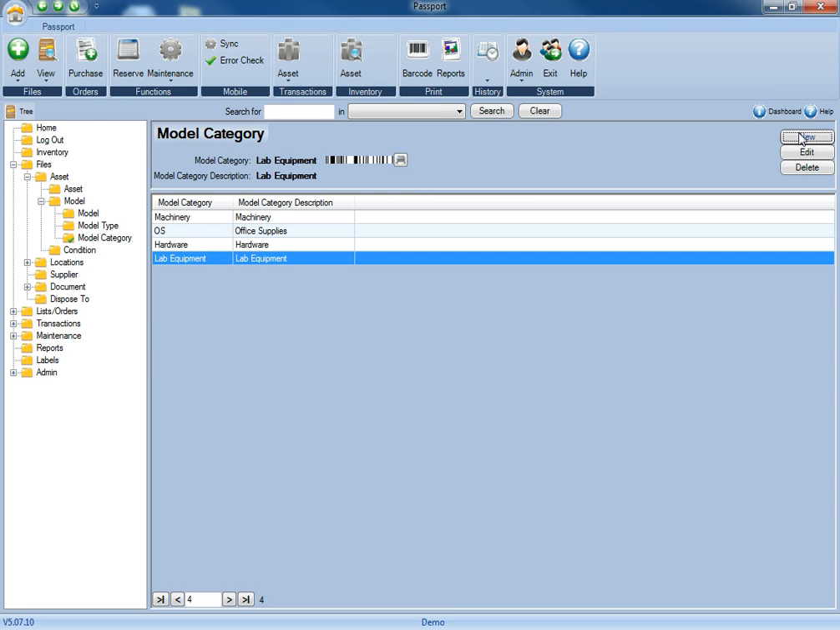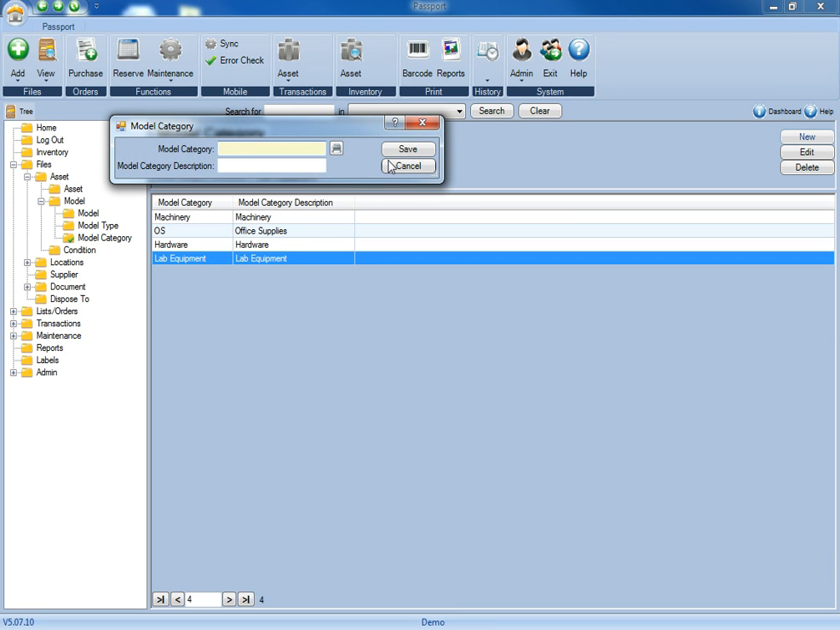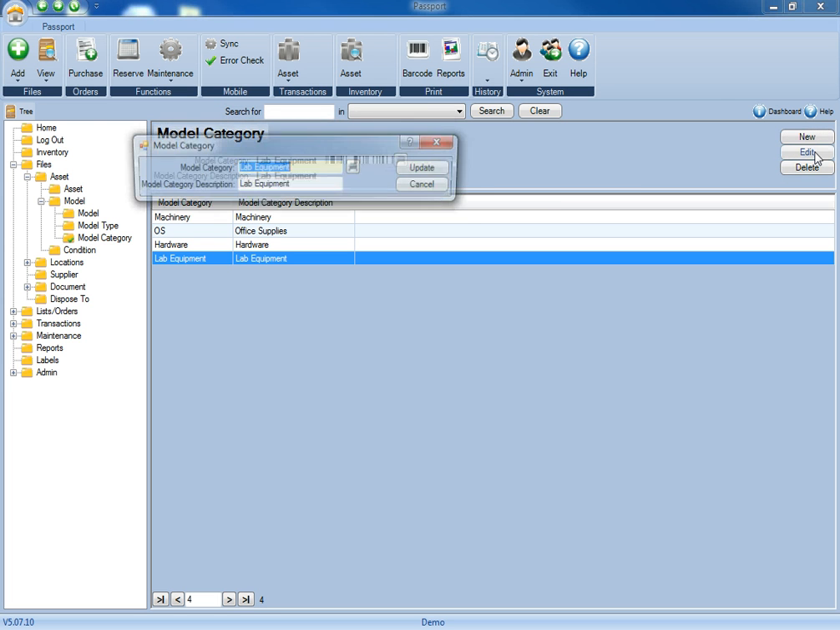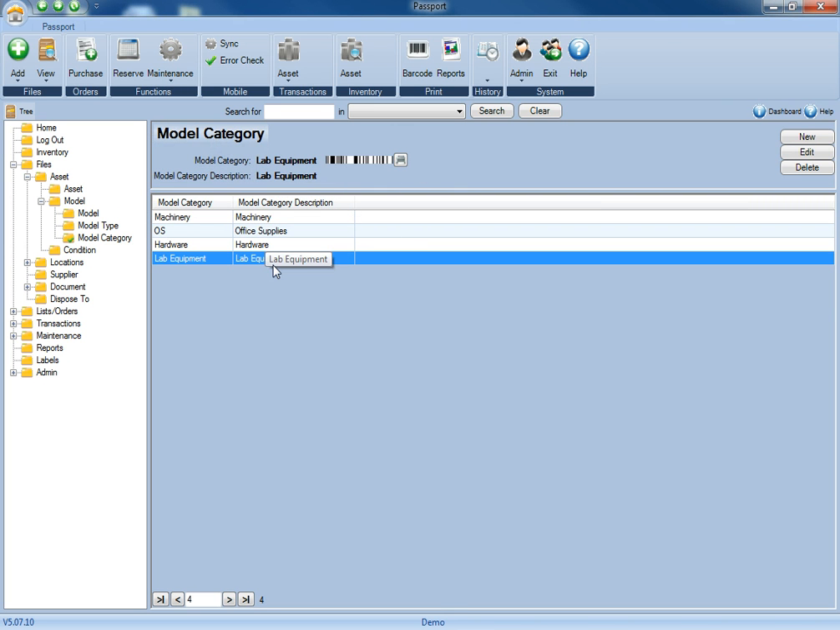To add additional ones, just click New, follow the same process and click Save, or to edit an existing category, just click the Edit button after selecting it, and you can edit the information here. Once you're done, you just click Update, and all the new information will be in the database.